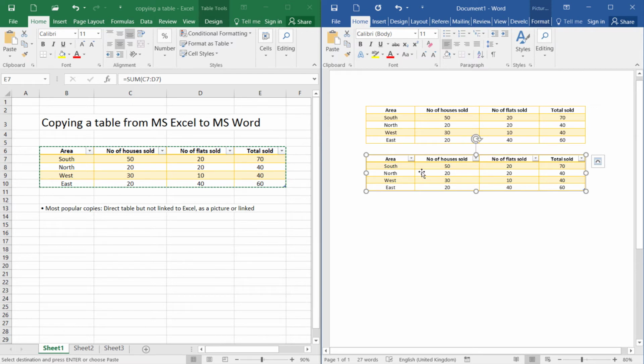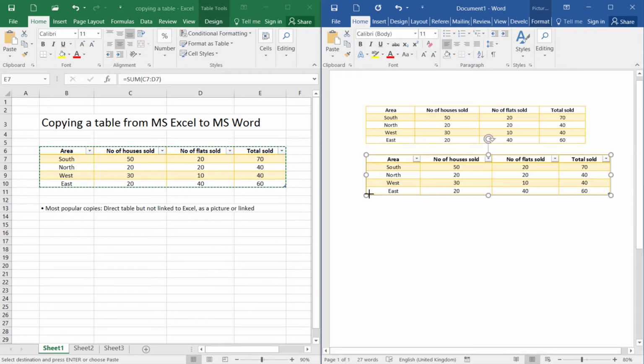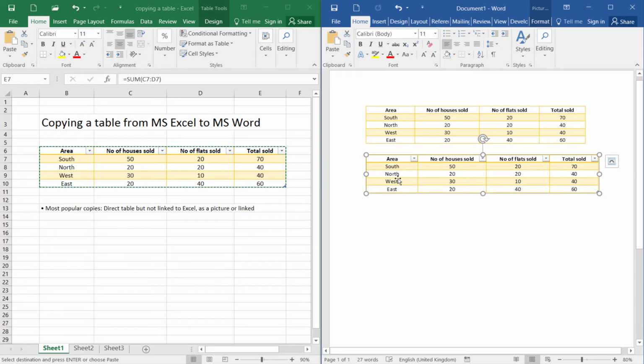Now, as you can see, this is a full-blown picture, so I can resize it. I can't edit the text inside. However, because it's a picture, it's a bit easier to insert into your document and play around with where the picture can go with your text.